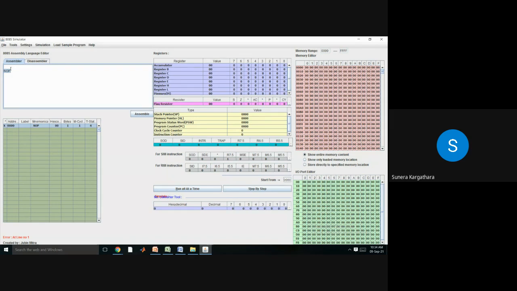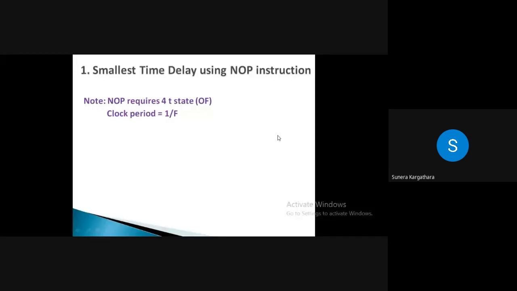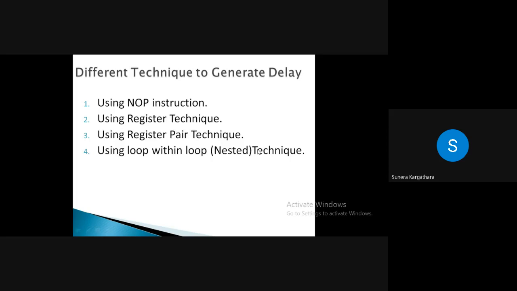We want to pass our time in between so that we can display that result, right? So NOP is the one instruction where you are doing nothing, no operation will be performed. It will only provide you delay. Now, as I discussed, NOP will provide you delay, but how much delay? That also we need to check for.